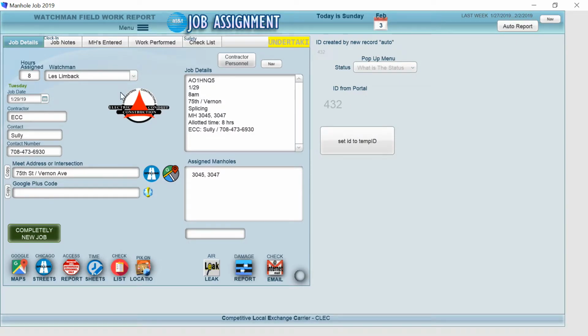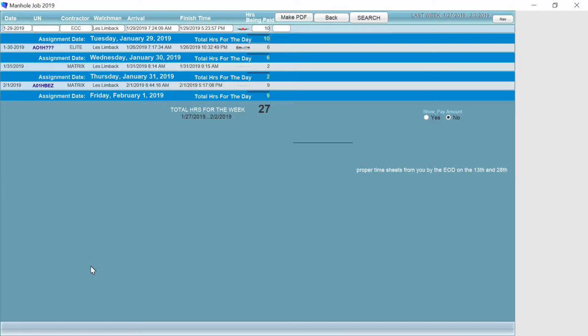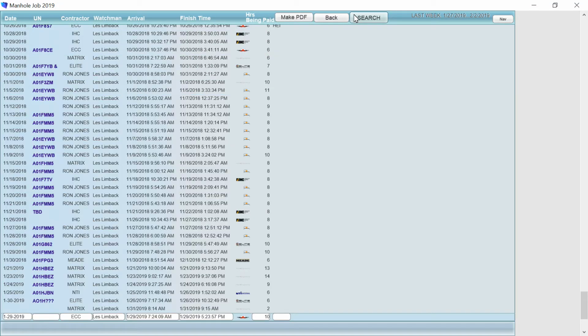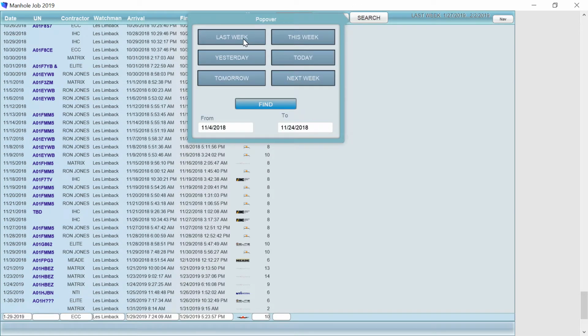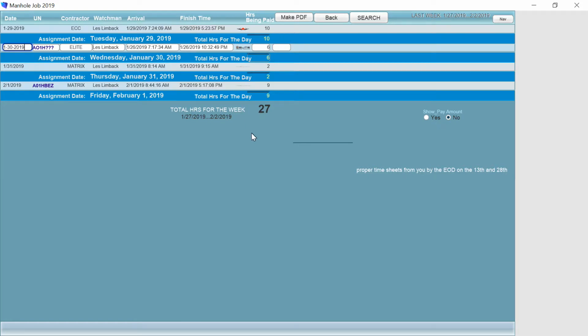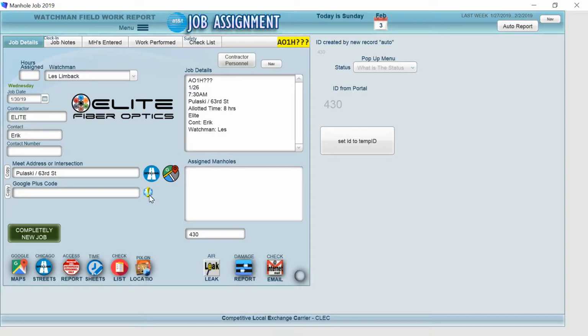Let's see. What else does this thing have? Timesheets. You can go here to timesheets. This is last week, Control J for all of them. So in other words, if I wanted to search, I say, okay, let's search for last week. There's last week. A lot of hours, huh? Let's see. Go back. Got an access report. If you find somebody that's not supposed to be in the manhole, or you think they're not supposed to.